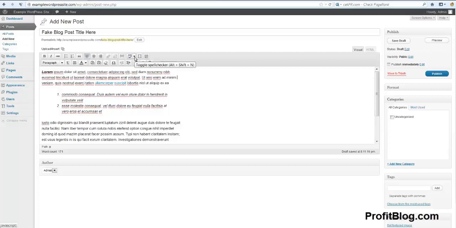And then you've also got spell check here, but I really wouldn't worry about that too much. I'd rather just use the one that my browser provides, as you can see, all these underlined words.